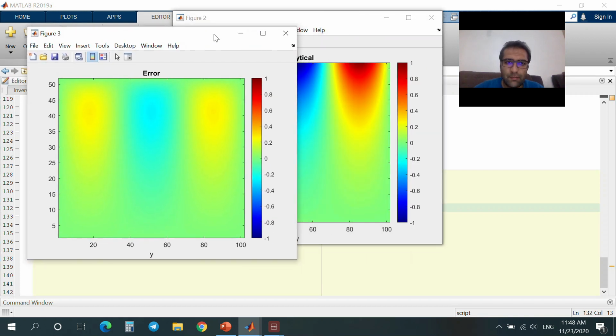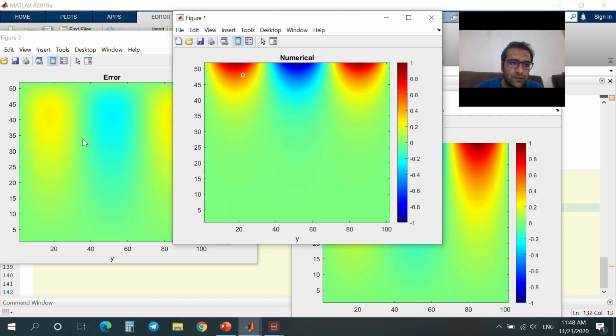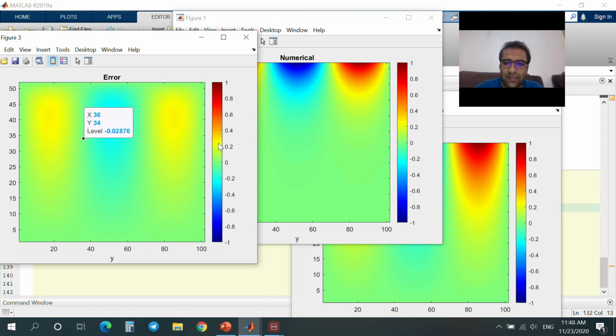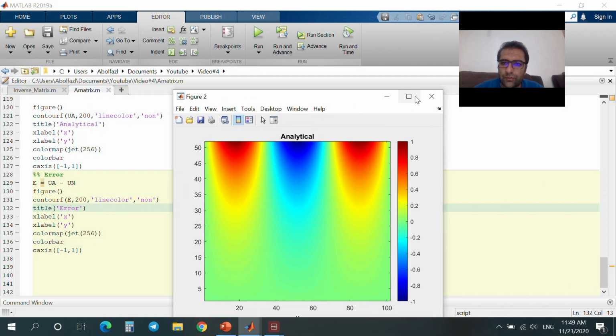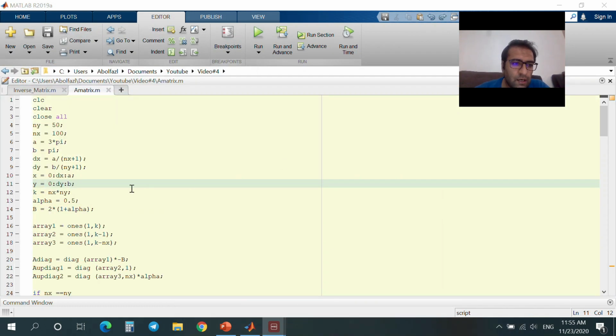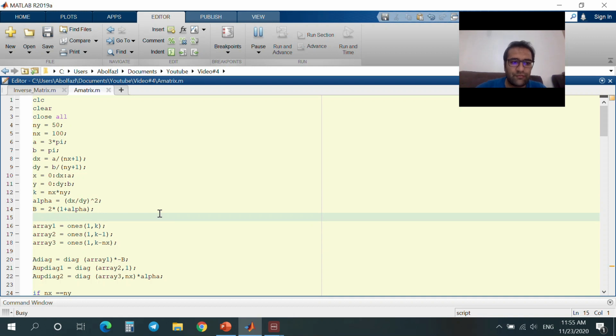Okay, you see we have some error between analytical and numerical, and this error is significant. So let me find where our mistake is in calculating the differential equation numerically. Let me close this one and check the code one more time. Here, I found a mistake. Alpha should not be half. It is a constant, but it should be dx divided by dy squared, right? Squared, and let's check it. F5.